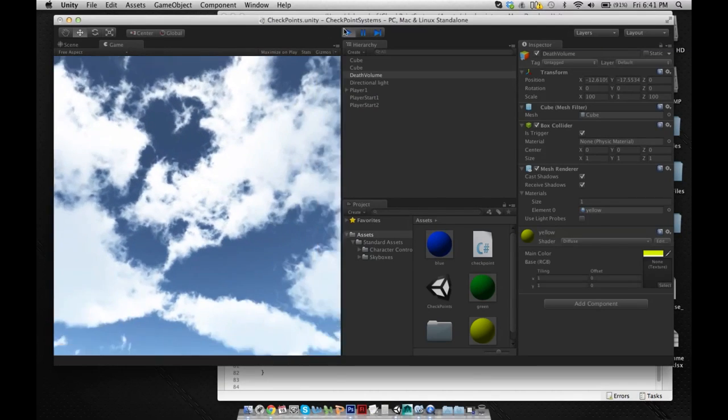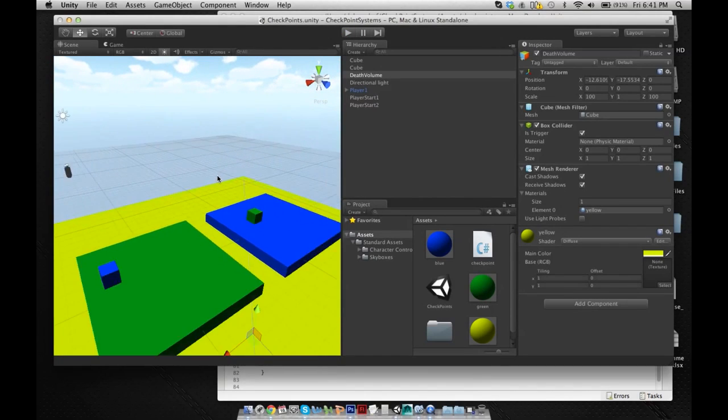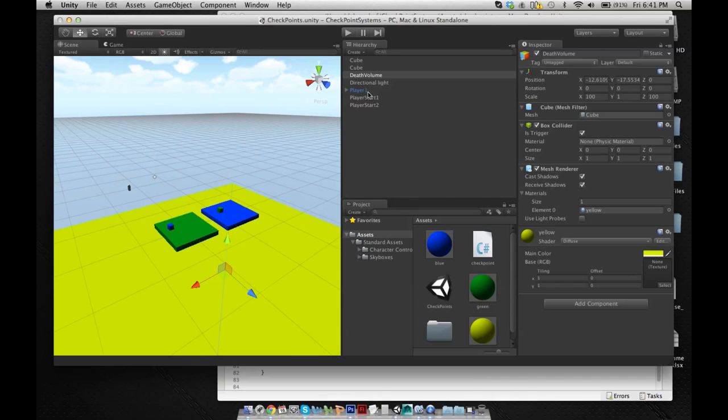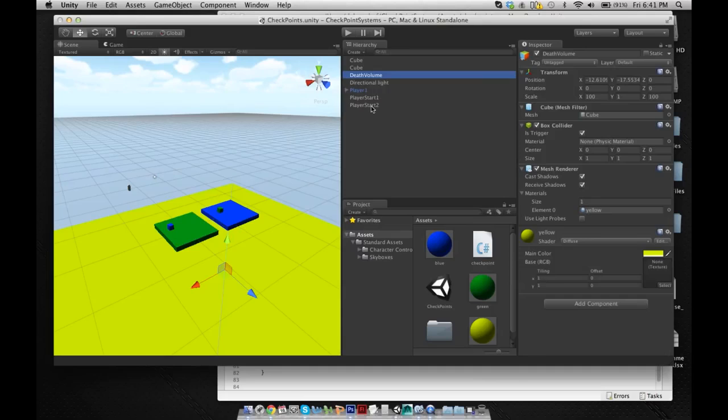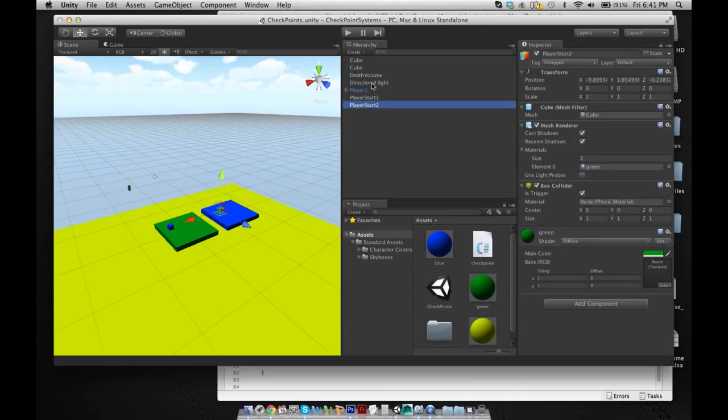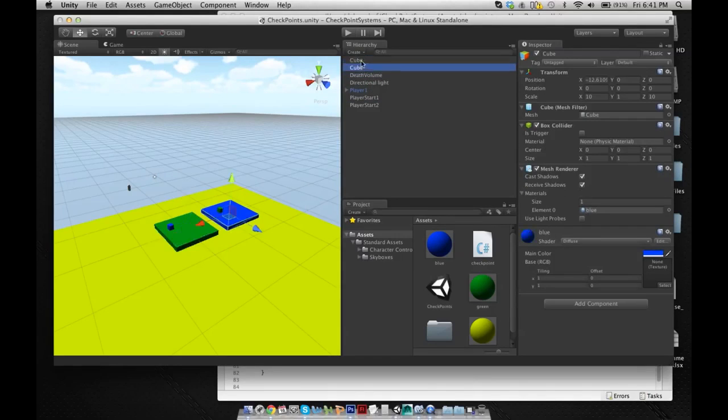Let me stop the level here. So in this, we have our player, which is off to the side. When we start the game, we're just going to spawn him wherever we need to spawn him. We have our death volume, so whenever we touch it, we die and get respawned. We've got the two platforms here that are just cubes. That's nothing special. That would just be your level design.